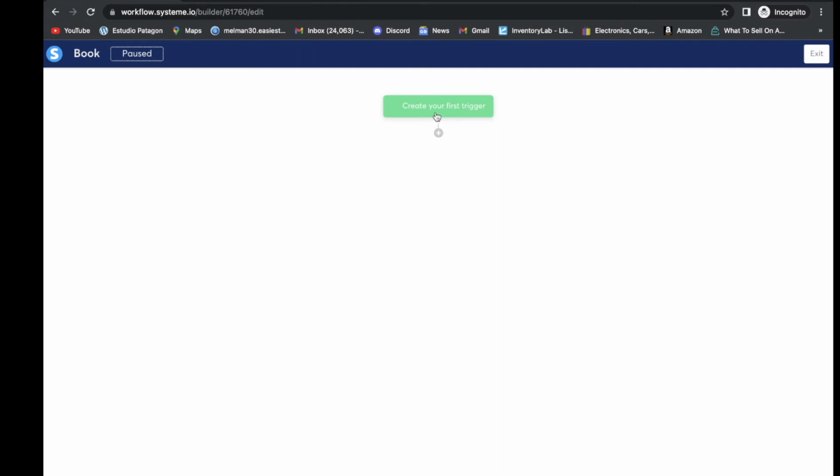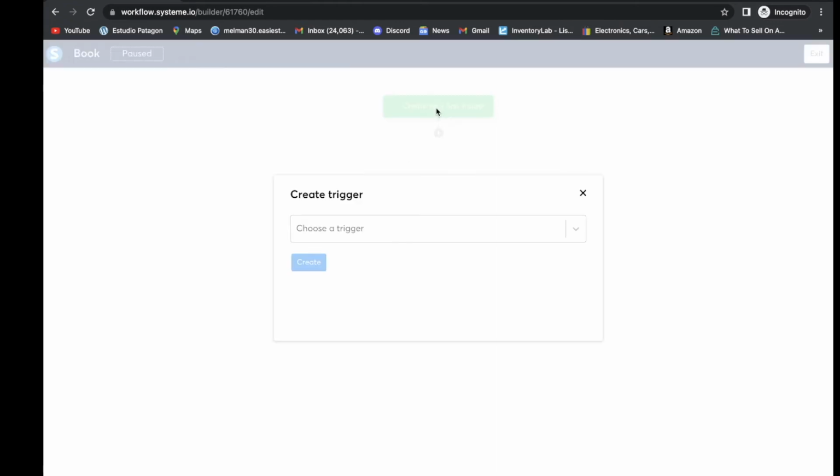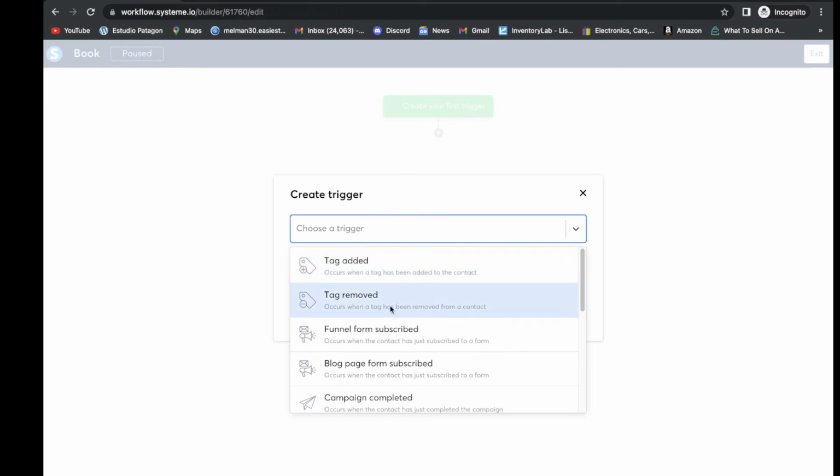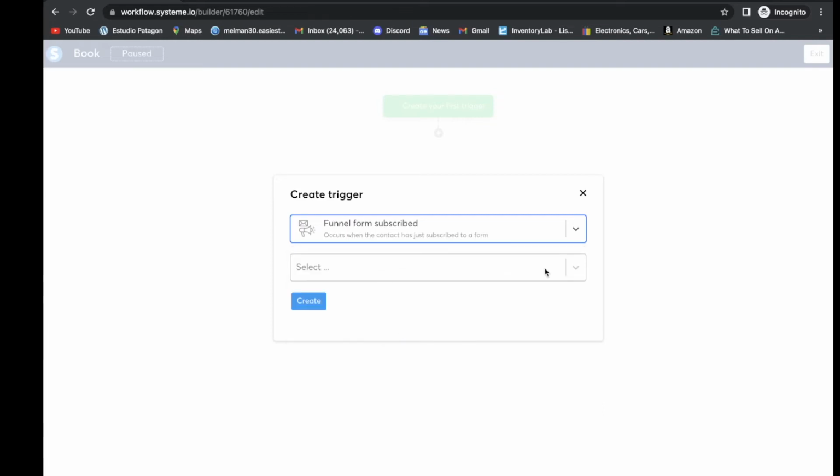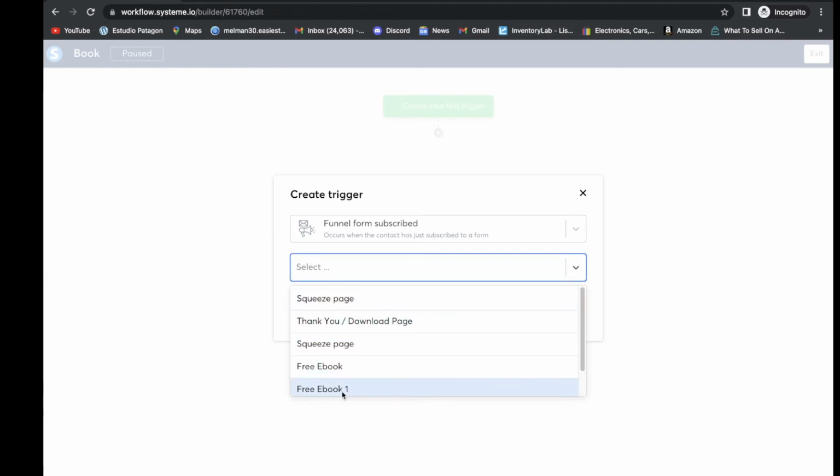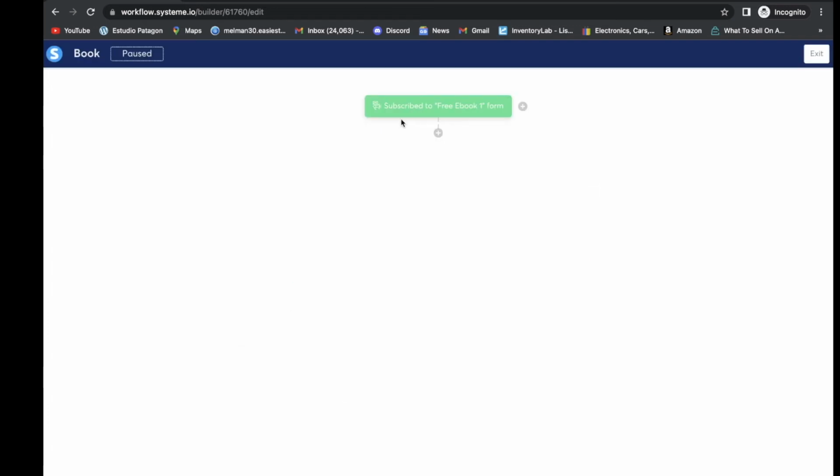Now I'm going to create my first trigger. So I'm going to click on this green button here. I'm going to choose a trigger. Now for this one, I'm going to click on funnel form subscribed. Occurs when the contact has just subscribed to a form. So remember, once they put in their name and their email, that's going to create this trigger for this form. So we're going to click there. Now I'm going to click on this button that says select. I'm going to click right here where it says ebook 1. Now I'm going to click on create. So now it says subscribe to free ebook 1 form.